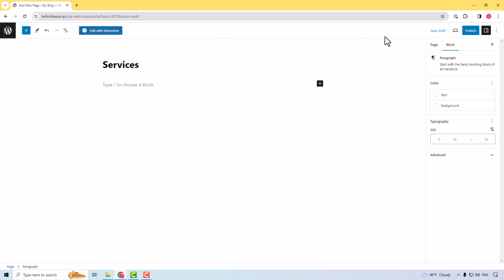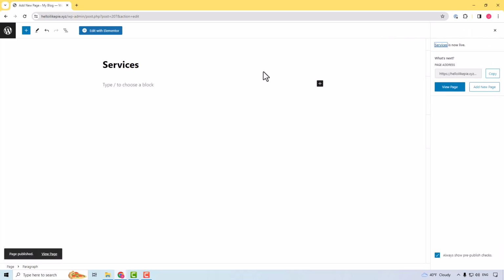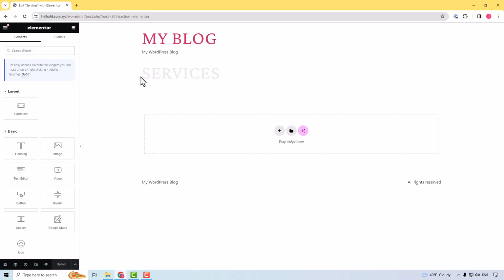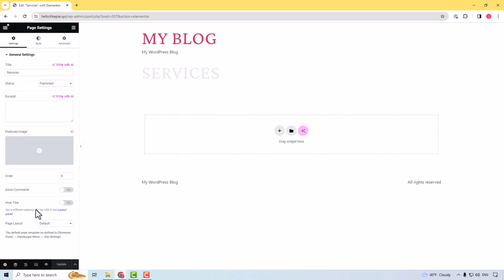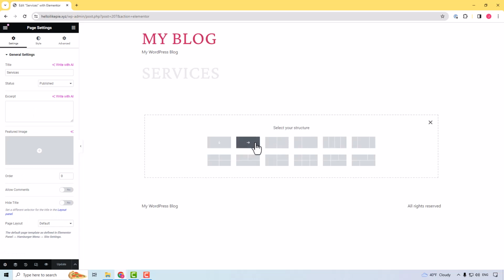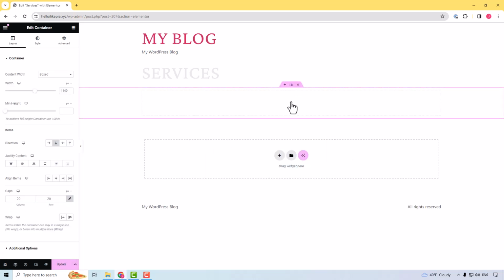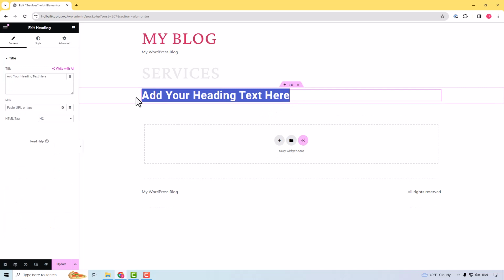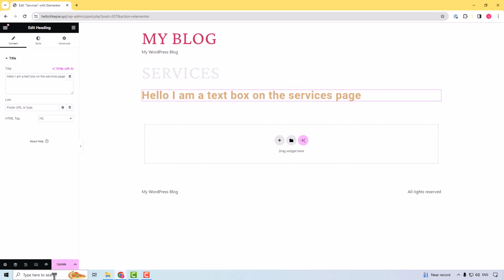So I'm just going to hit publish, and this page has been published, and then I'm going to hit edit with Elementor. That's going to override the Gutenberg editor, and it's going to give us this page builder to build out our services page. In here we can add templates and all of that kind of stuff. We're not going to get into this quite yet, but we can put in some text and change the text: Hello, I am a text box on the services page. So we'll hit update, and then there's our services page.